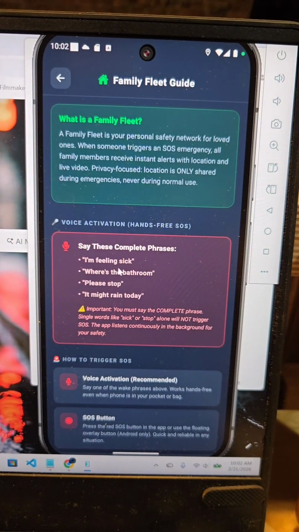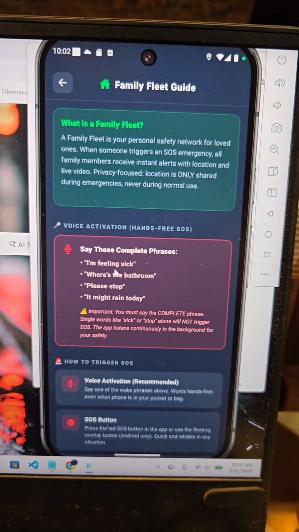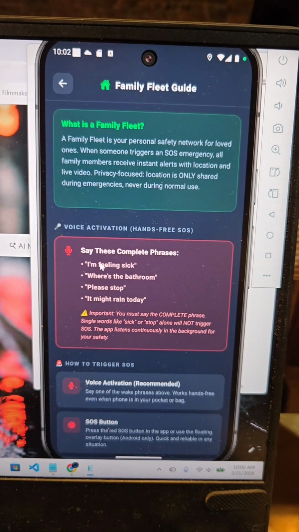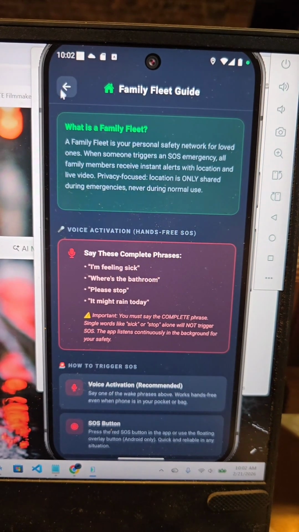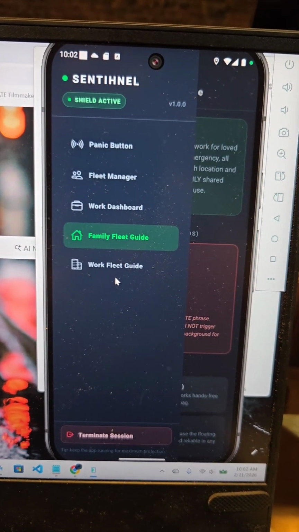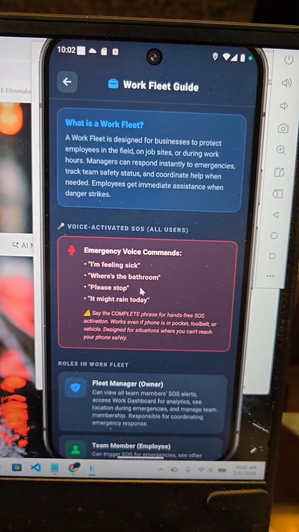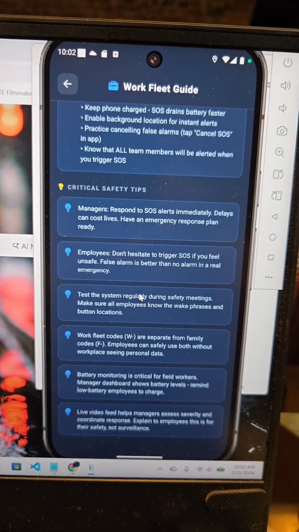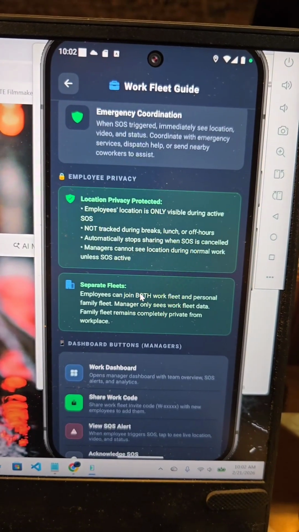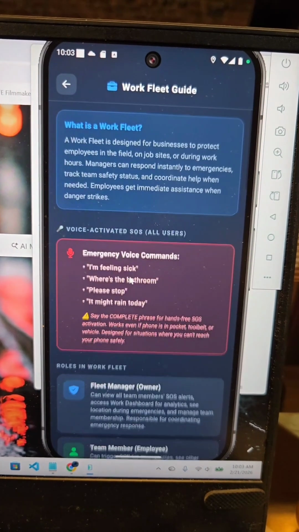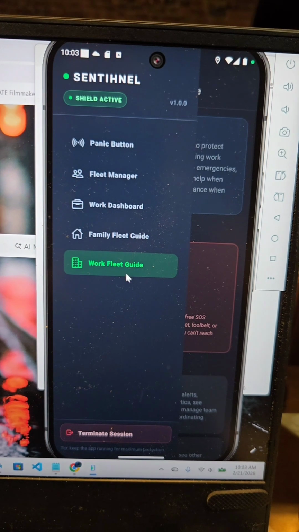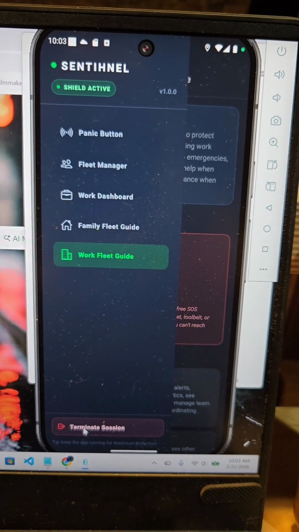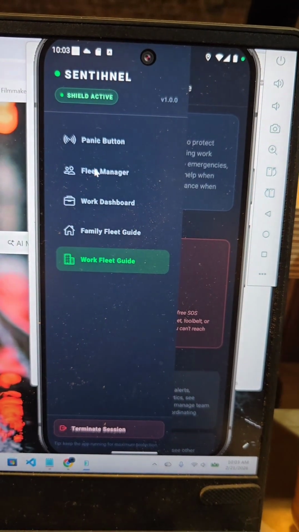These are activation words. This will activate, so even if you don't have your phone in your hand, this will activate your SOS, your emergency. And this will tell you about the work guide. So you can scroll through there. It tells you everything. You just gotta see what the work fleet does. Then you can close it if you want to log out or whatever.